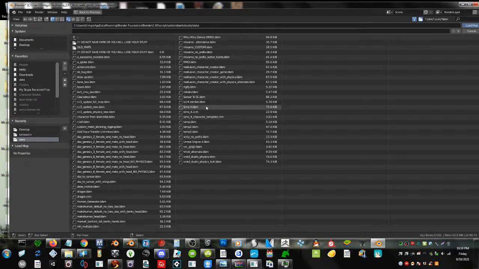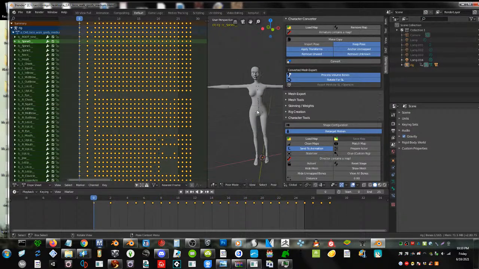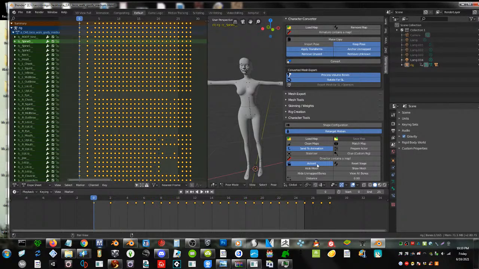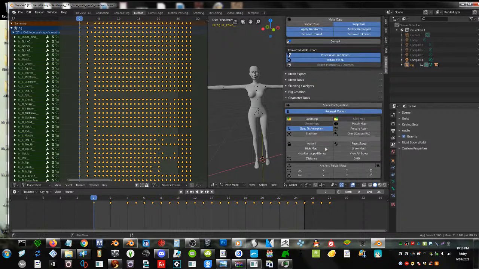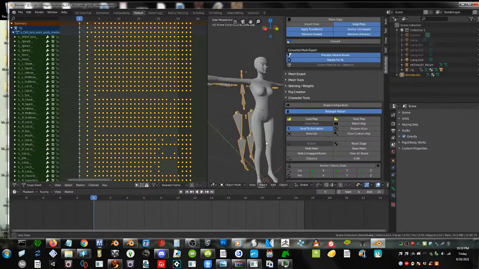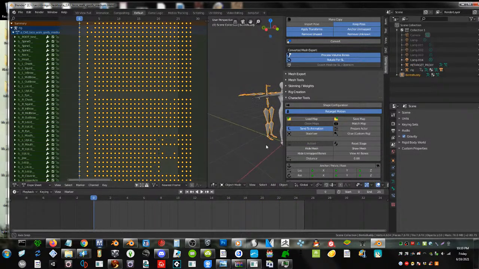So Sims4 BBM, loaded map, and then you want to press action. Oops, I forgot a step. Let me go back. Before we hit that action button, we want to give the skeleton a little bit of distance behind our avatar. So I want to put 0.66 and then action. So now it pops up behind us and not inside us.